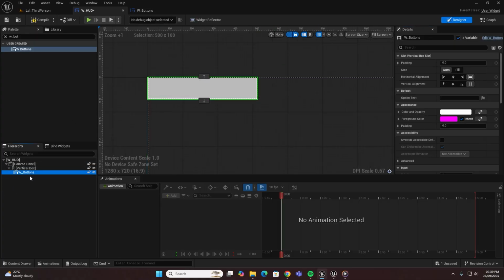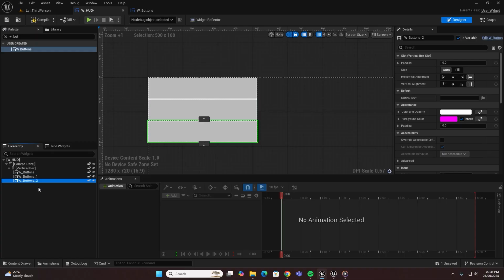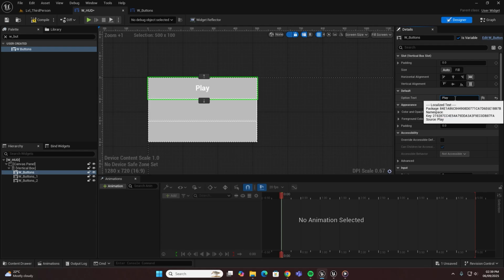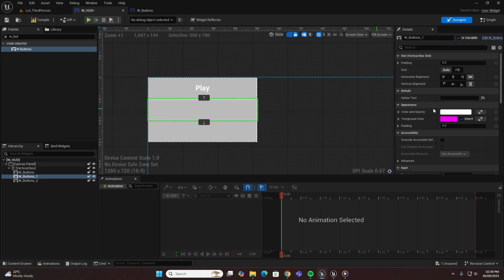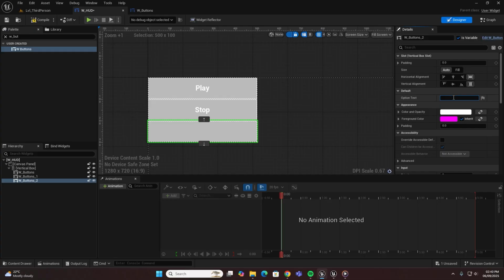And if we just click on this, Control D to duplicate it a few times, and we're going to have this one be our play button. So again, we've got this option text that we set up. So if I just type in play, enter, and it will just update. Same with this one. Let's set up a stop, sorry. And then the last one will be reverse.